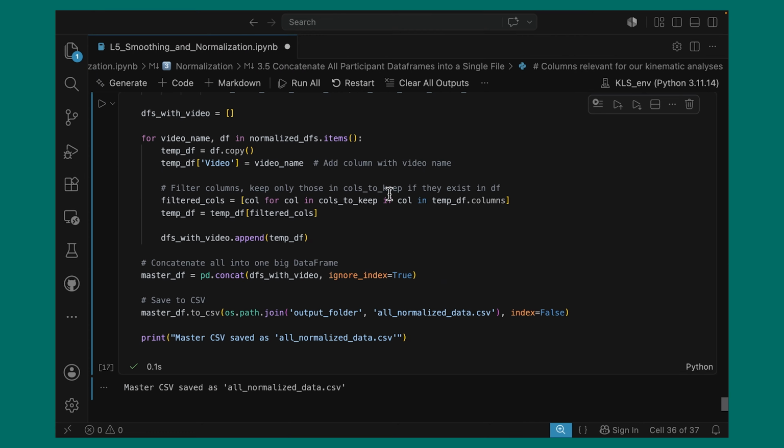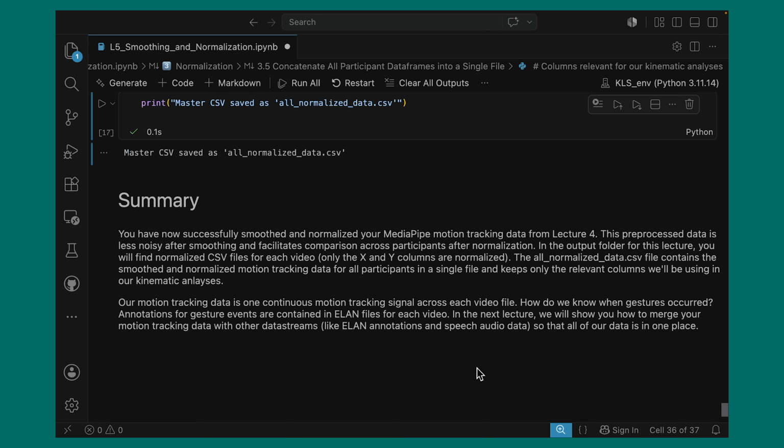And that's it for this notebook tutorial. We did a lot of work to pre-process the motion tracking data, but now they are cleaned and ready for analysis.